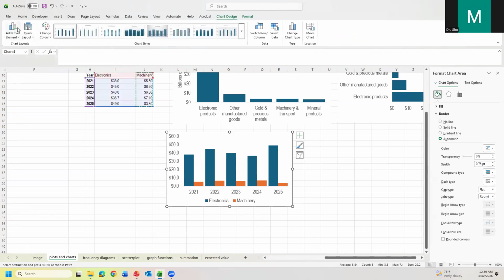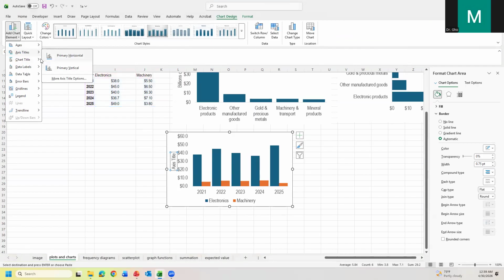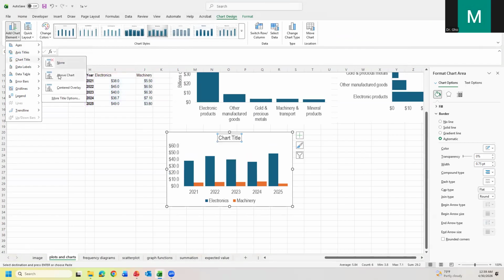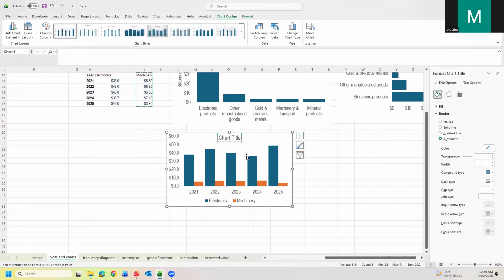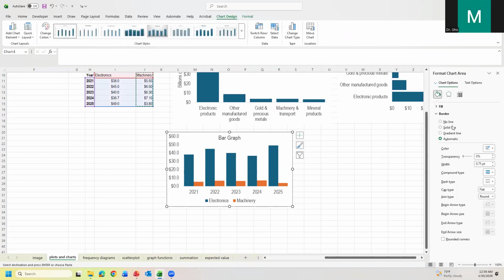And for this one, I'm going to add a title, chart title. However, we call this Barber. But you'll want to use a title that's appropriate to whatever you're doing. So that's a bar graph.